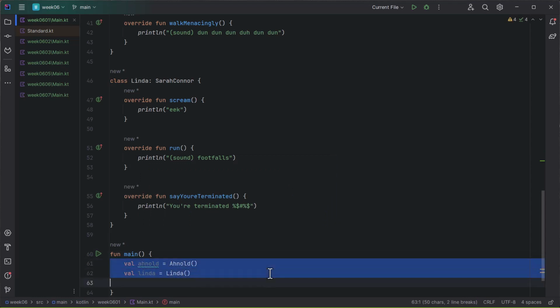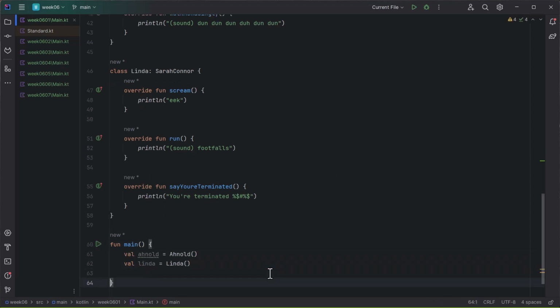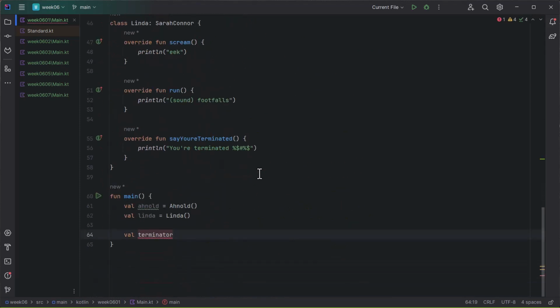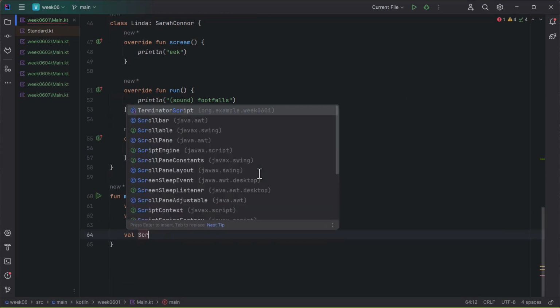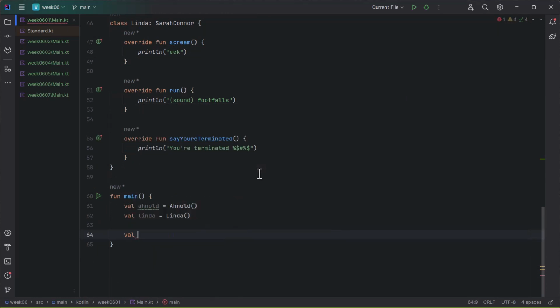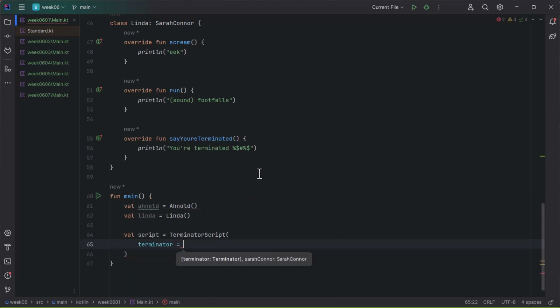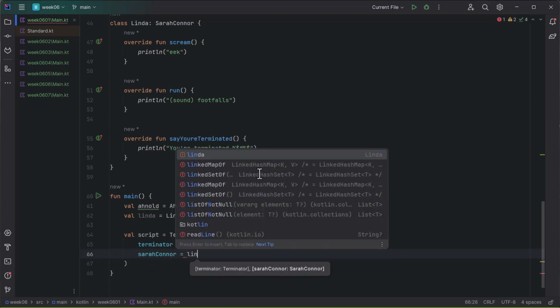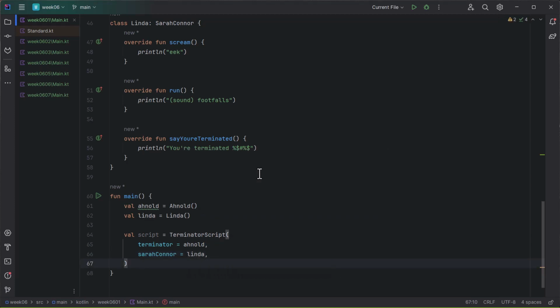So they're just actual people. We're not going to refer to them by their roles at this point. But then when we create our Terminator script, did I call it Terminator script? I did. Okay. Let's just say script. Now I actually have to pass those in there. So I'm going to say the Terminator is going to be Arnold. And then Sarah Connor is going to be Linda Hamilton. There we go. So now we've created our script.